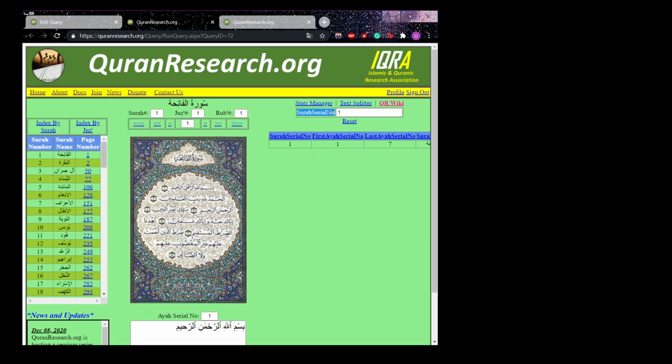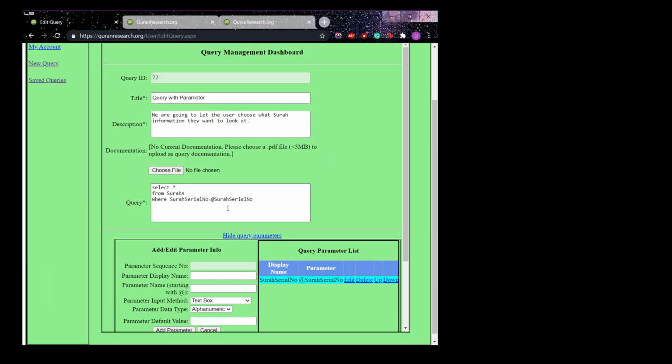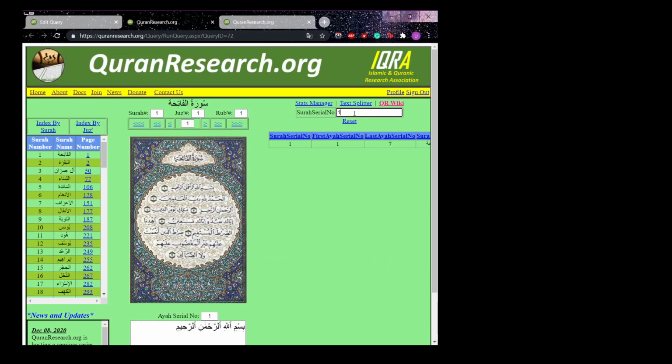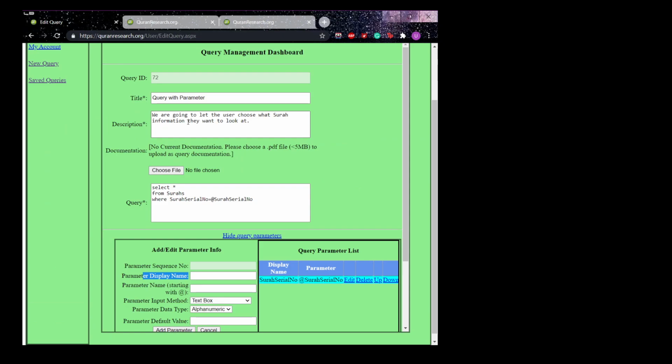So as we can see, this is the name that we gave it back there, the display name, and it defaulted to 1. And as you can see, it's a text box. So let's do 2. So now we're going to get all the information from Surah Al-Baqarah. And now we get all the information from Al-Baqarah. Surah serial number is 2. Let's say we want to do Surah Al-Falaq. So we enter 113. And hey, we get the information for 113. Exactly what our description said it would be. We are going to let the user choose what surah information they want to look at.